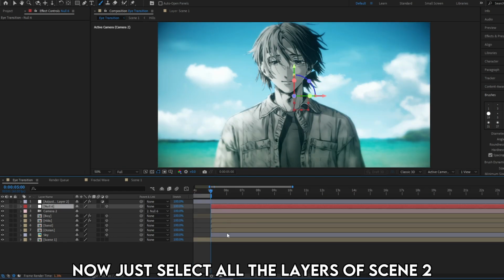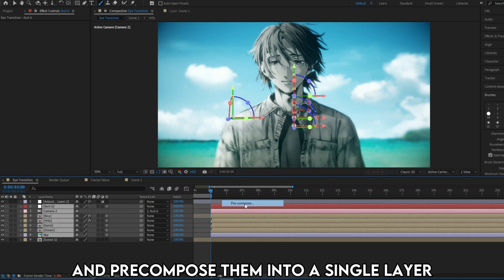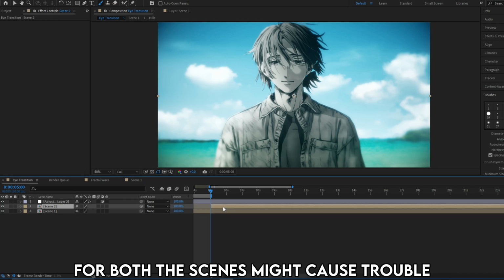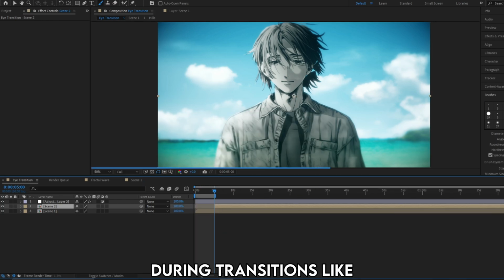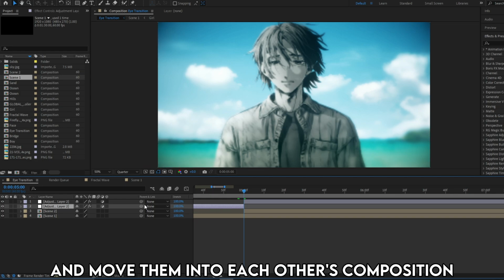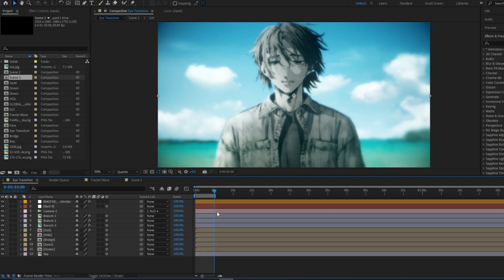Now just select all the layers of scene 2 and pre-compose it into a single layer. Also, having a common adjustment layer for both the scenes might cause trouble during transitions, like overlap and double compositions. So I'll split the adjustment layer into two and move them into each other's composition.